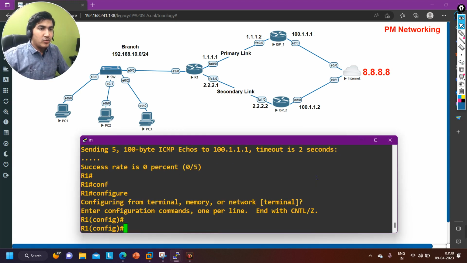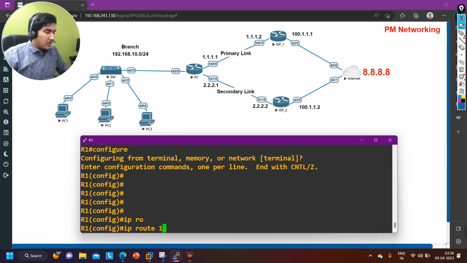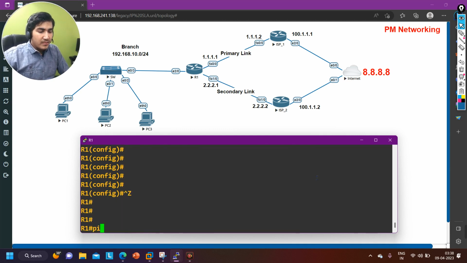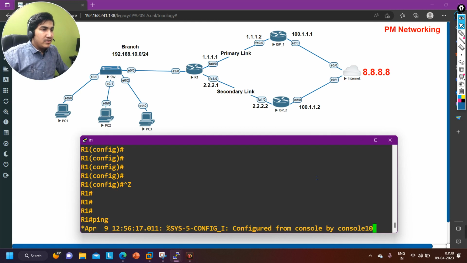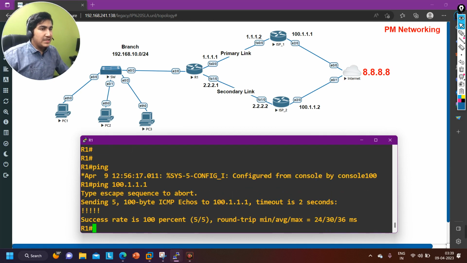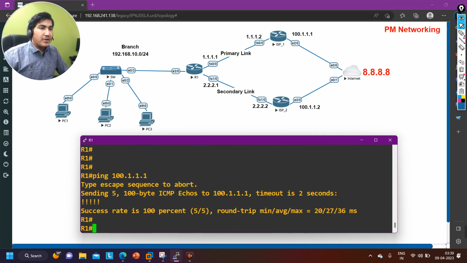So let me take you to global config mode, and let me configure IP route 100.1.1.1 255.255.255.255, and the next hop IP address is 1.1.1.2. Now guys, I can ping 100.1.1.1 from here. Yes, you can see now I am able to ping 100.1.1.1 from router number 1.